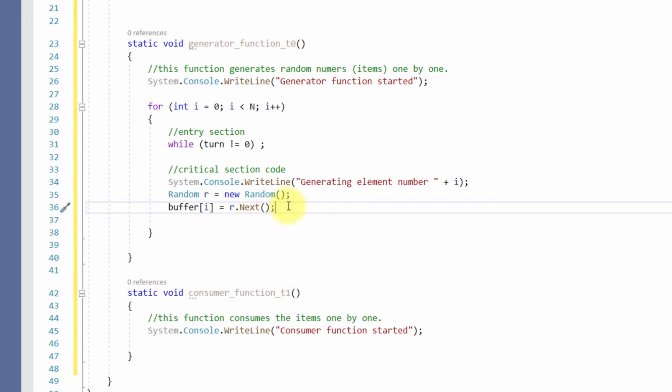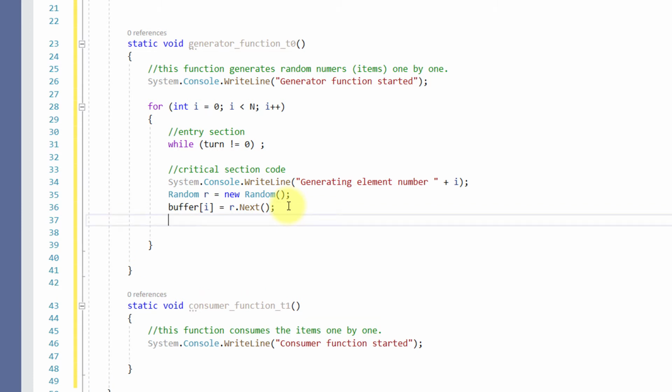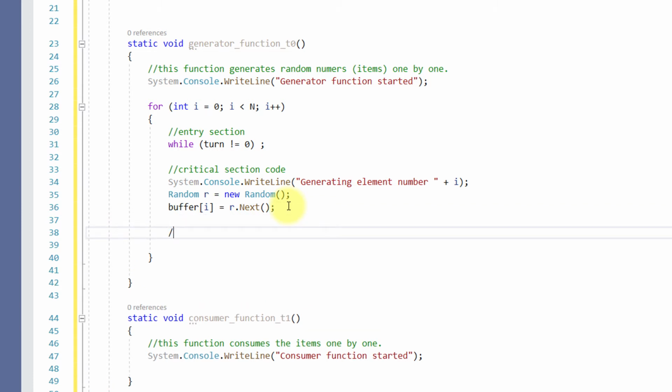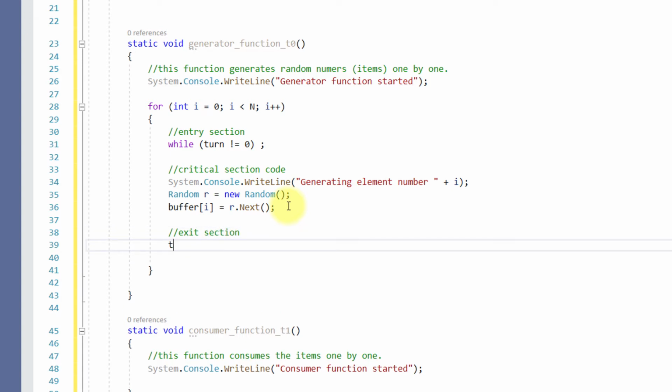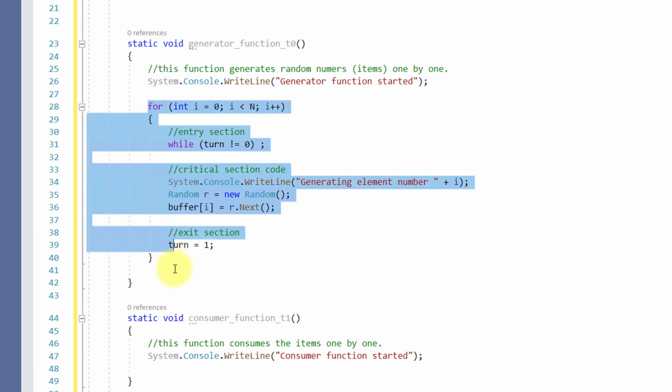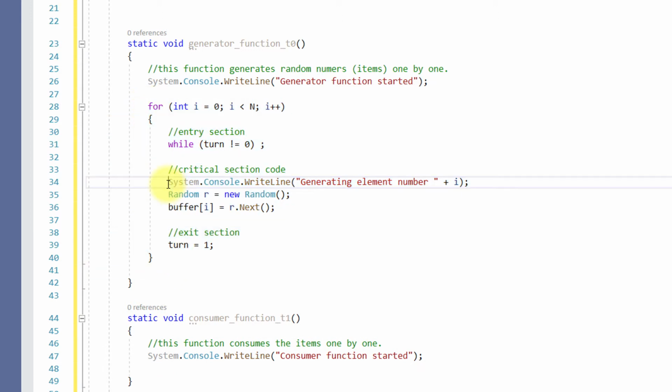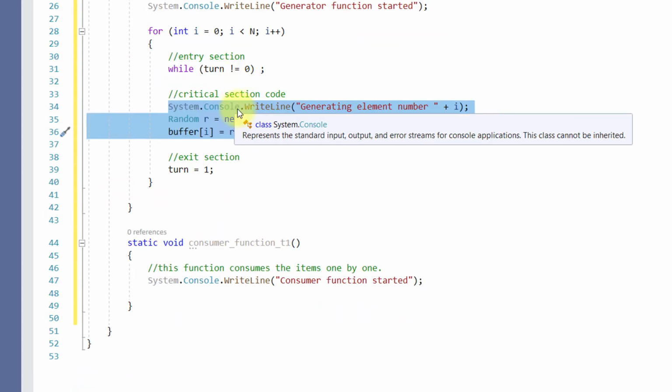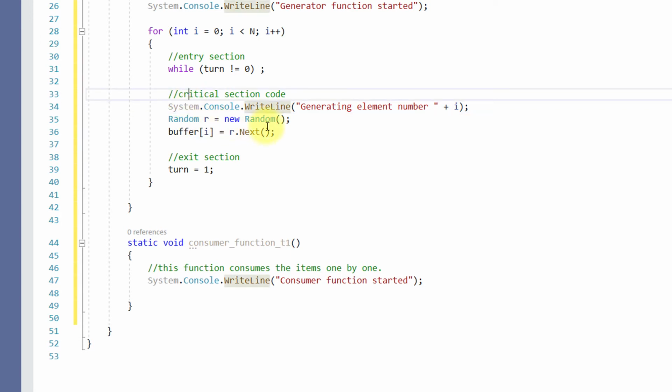So once I put some item in the buffer that is ready for the consumer to consume, that's how I have to give the turn. So I'll write here exit section of the synchronization mechanism, and I'm going to set the turn equal to 1. So with this piece of code, I make sure that 2 items are not generated consecutively. The second item will only be generated when the consumer consumes the previous item.